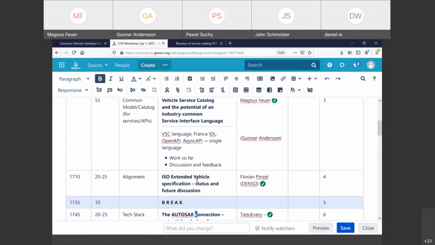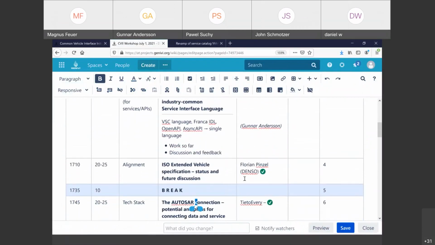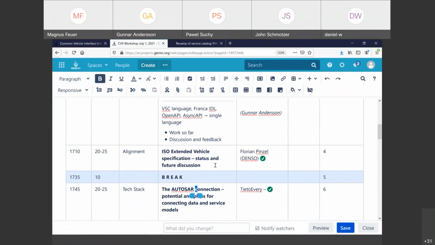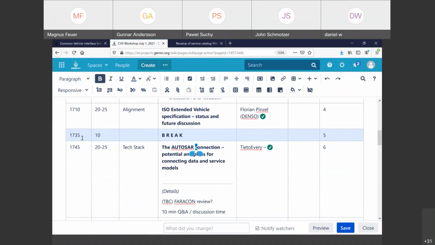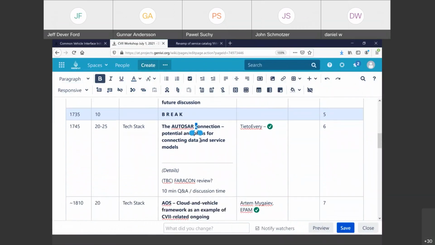As you can see, we're a little bit behind schedule. I want to turn over to Florian, talking about ISO Extended Vehicle current status and future discussion. Then I hope we will have time for a little break. Everyone surely needs that. And then we will talk in a bit more detail about the AUTOSAR related connections.